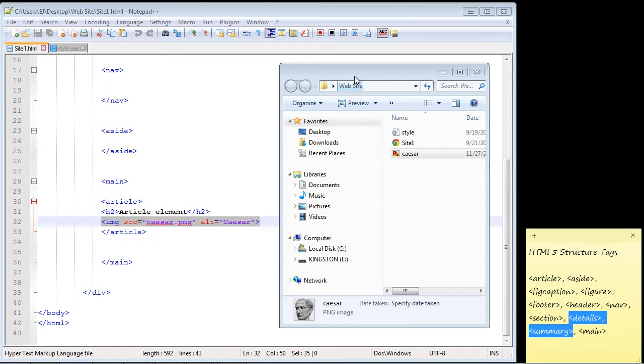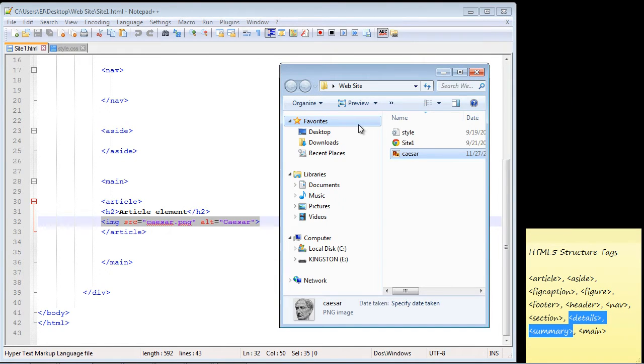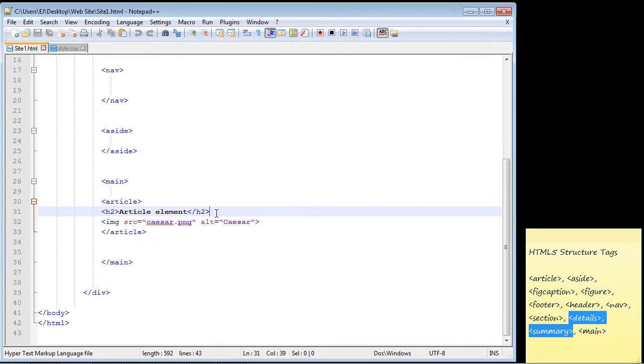Now, first, I want you to copy an image to your website folder. I've used this old Julius Caesar image that I've used many times in many of my lectures, but go ahead and copy the image that you want to use. And then inside the article element, I want you to create an IMG element and point to your image. And actually, let's get rid of this H2 element. We don't need this anymore. We're just going to do a few housekeeping things here.